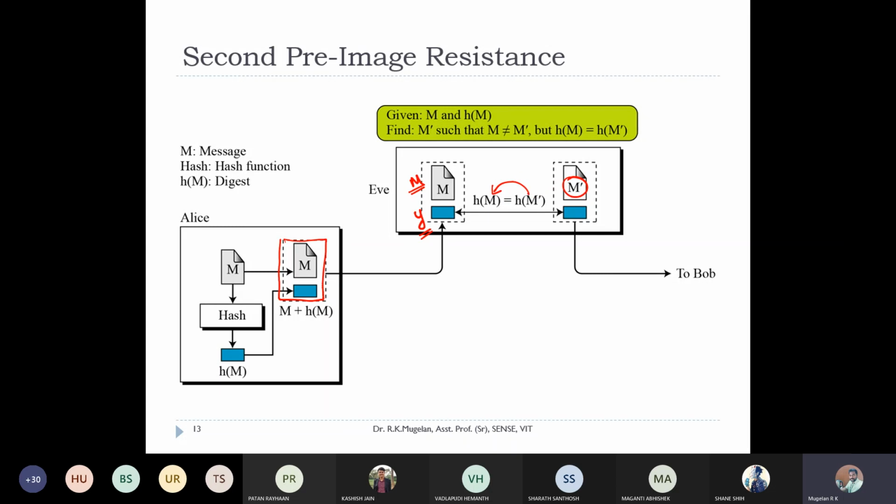Is it clear, guys, regarding the pre-image resistance and second pre-image resistance? If it is clear, kindly raise your hand.